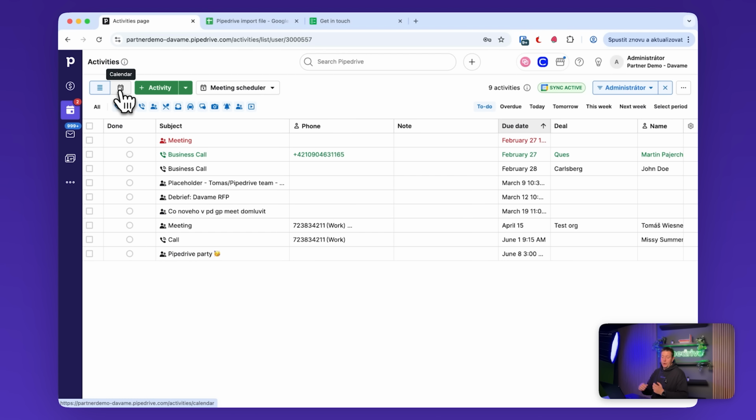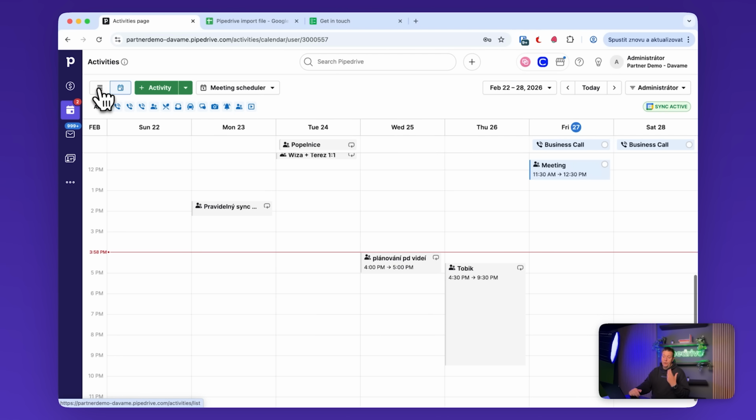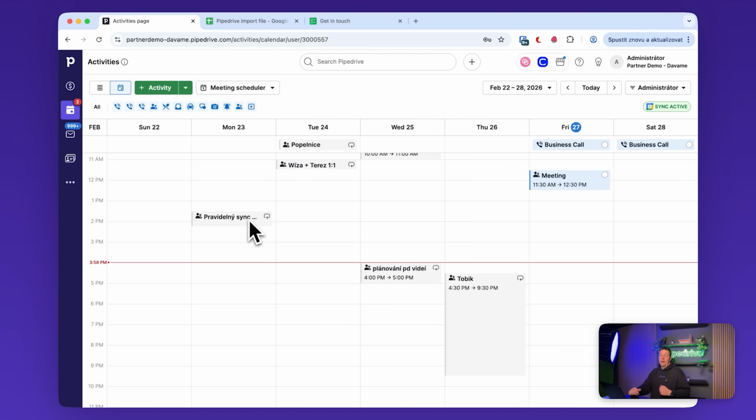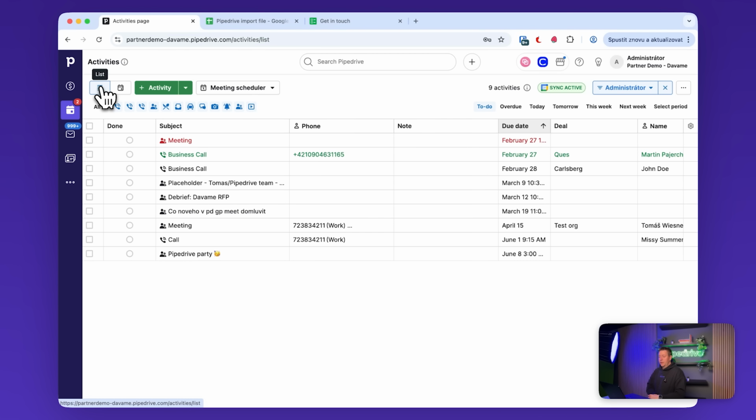What I can show you is that you don't have only the list view of to-do activities, but you can have also the calendar view that mirrors your calendar that you have on your Google, Microsoft or other accounts. But most likely you will use just the list view. What is much better feature than you might think is actually the meeting scheduler.